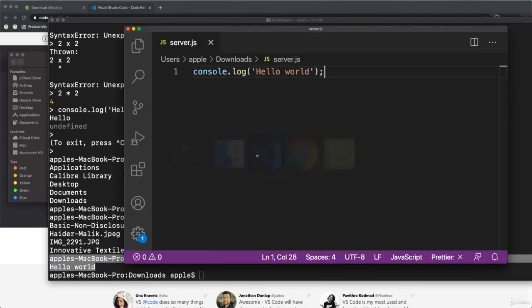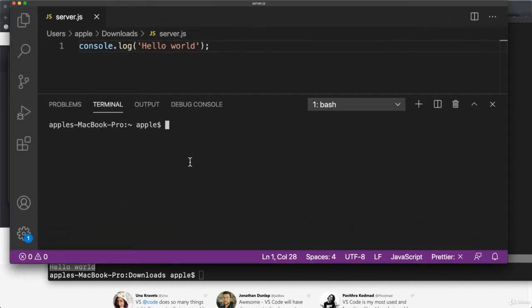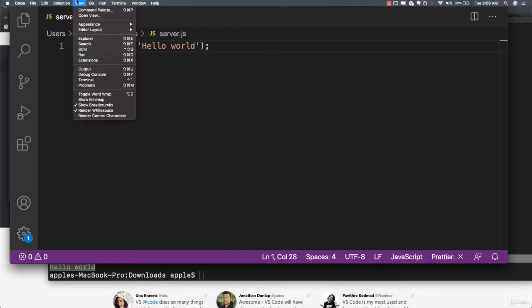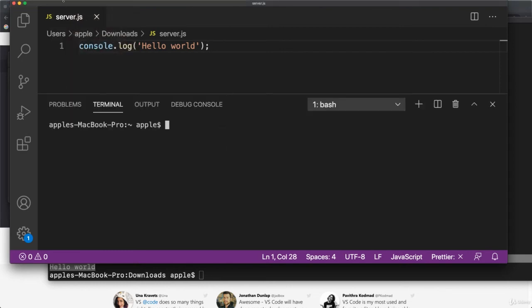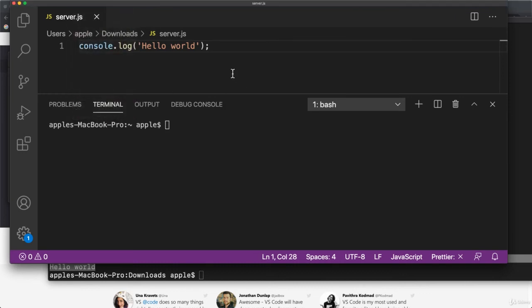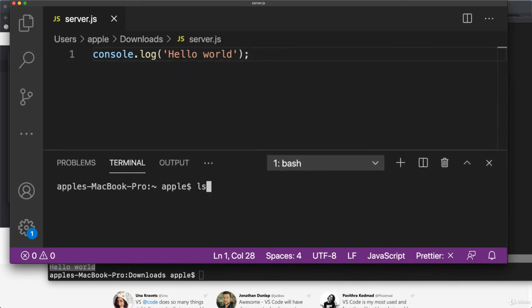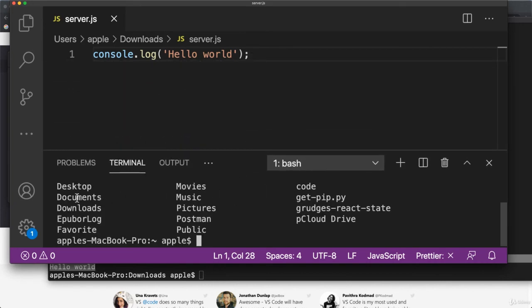I do have another shortcut. You can also use the VS Code built-in terminal with Control and the tilde. I think you can also find the terminal from here. You can also do that. Go to View and you will find the terminal. So this is the built-in terminal. It is pointing to the server.js file.